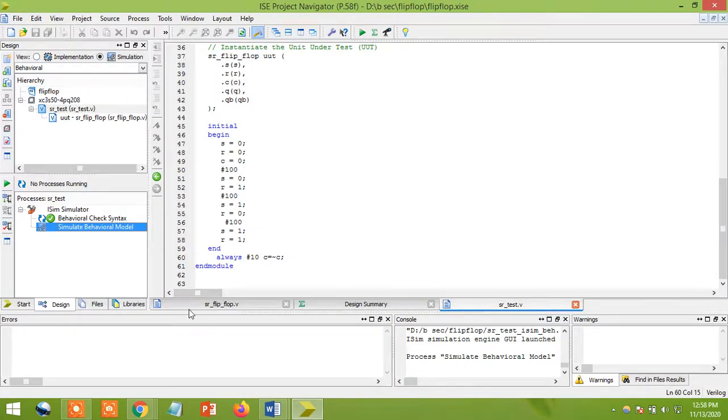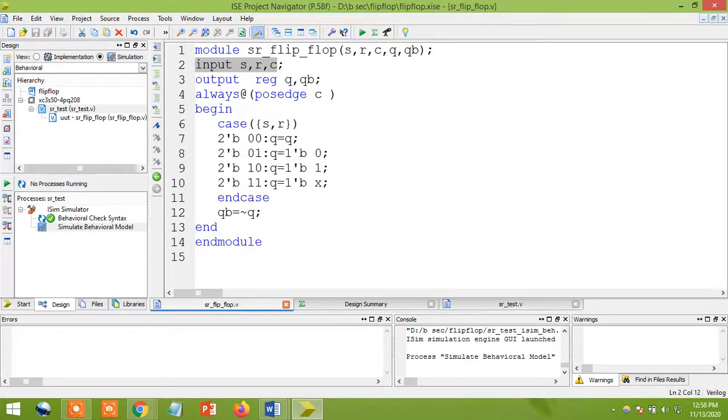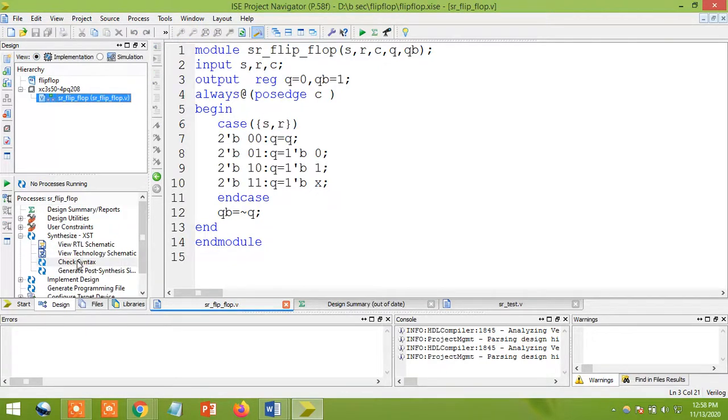In the main program, I want to define my initial value, right? So the Q value, initially I'm going to define as 0. You do this, and the QB value, exactly the complemented value, I'm going to take as 1. Again, what you have to do, just save the program, and implementation should be there. Check syntax.